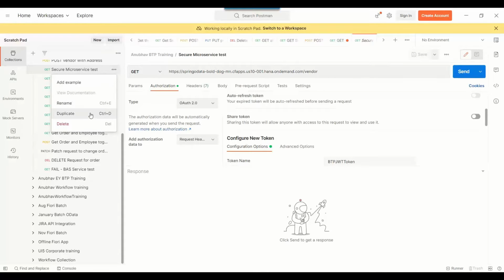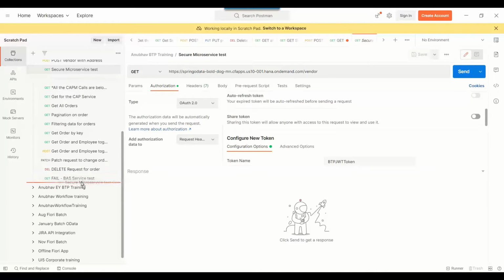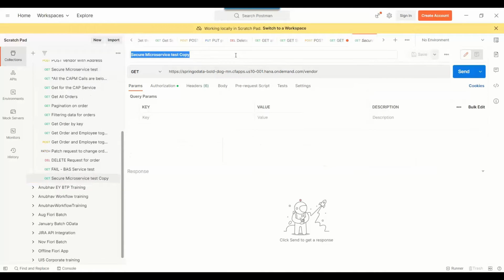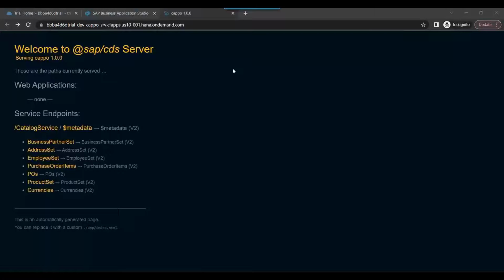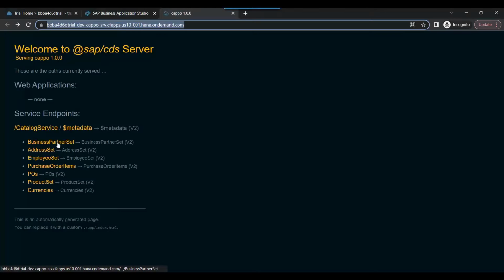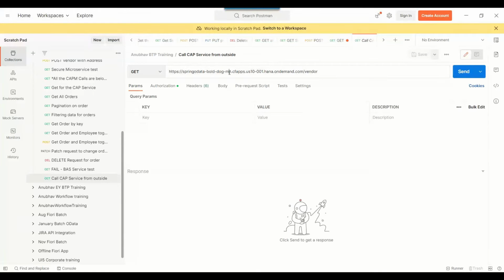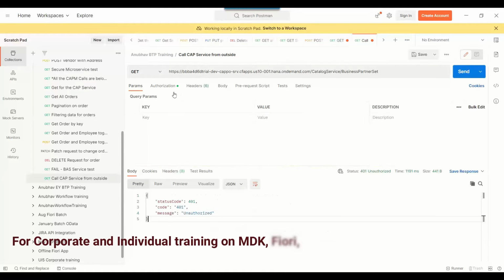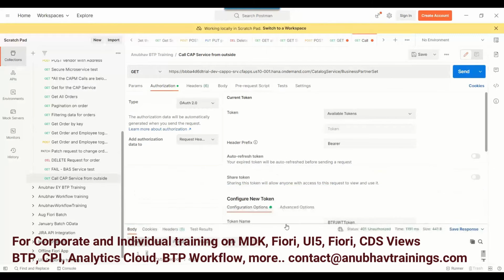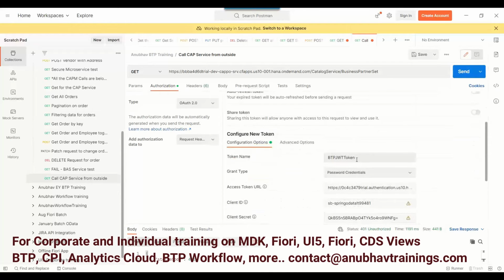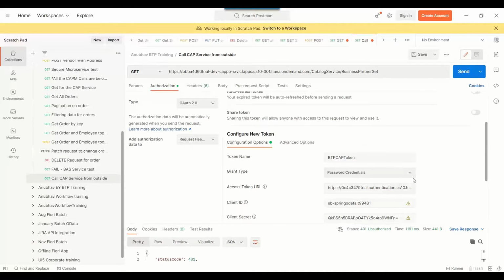So let me just copy this, duplicate this call, and I say call CAP service from outside. It's basically a third party who would like to call. So we will take this, we will call the business partner, for example. We're going to get the same problem when we try to call, unauthorized. So what did we do? We went to authorization. We say, I want to get a token. We will create a new token name, BTP cap token. And we will then provide the URL of our XSUAA service.